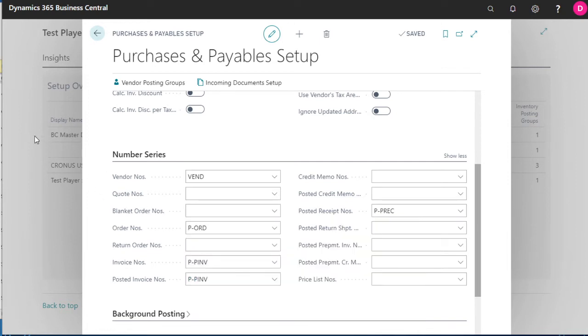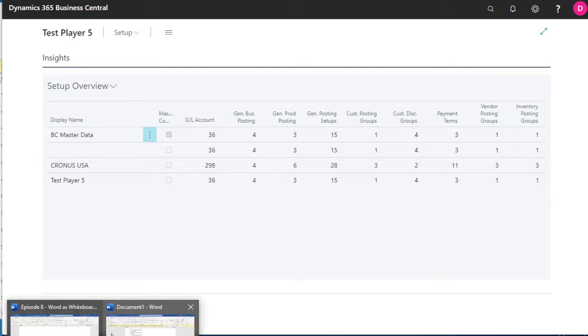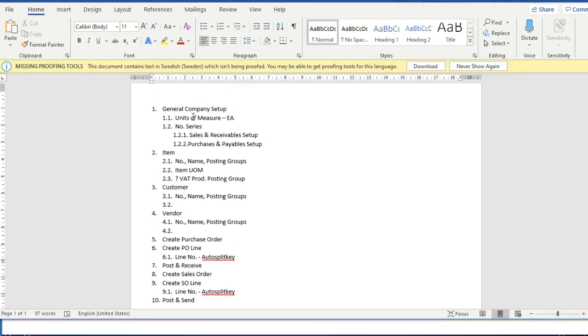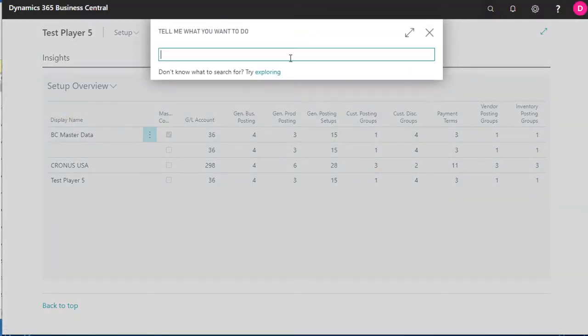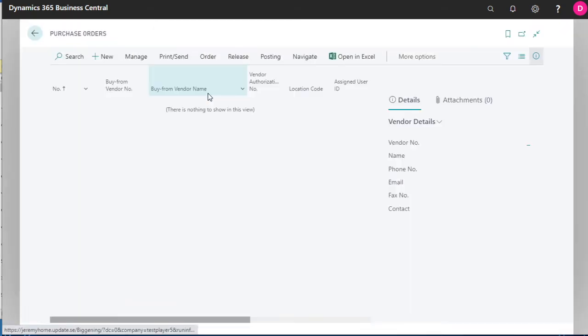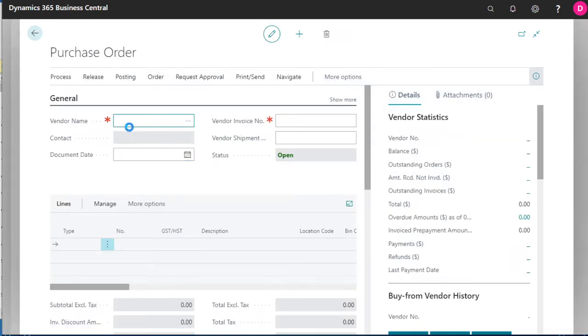Okay. Alright, so now we know that we had to do the number series setup. We had to do number series lines for those. We needed sales and receivables and purchases and payables setup. So now if we try to create a purchase order, it should not complain that we are missing purchase order number series anymore.